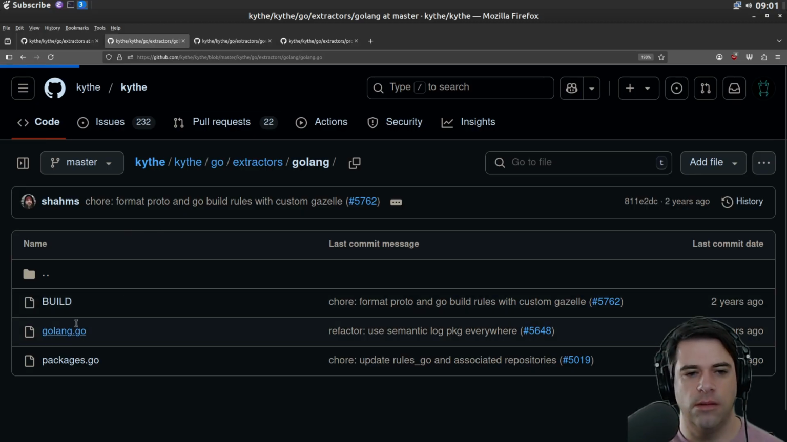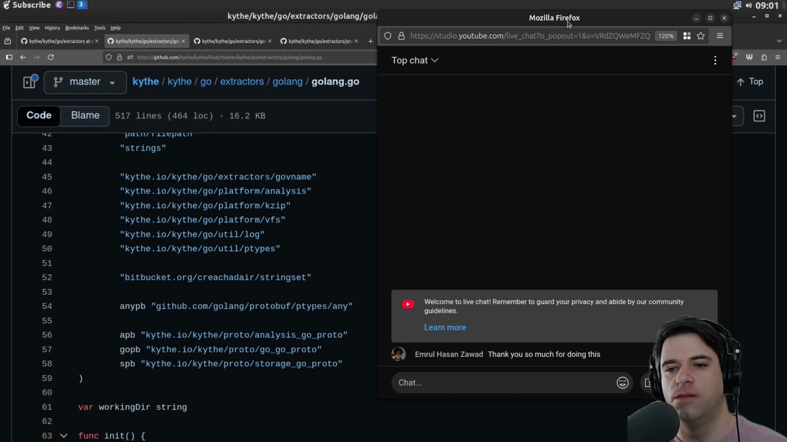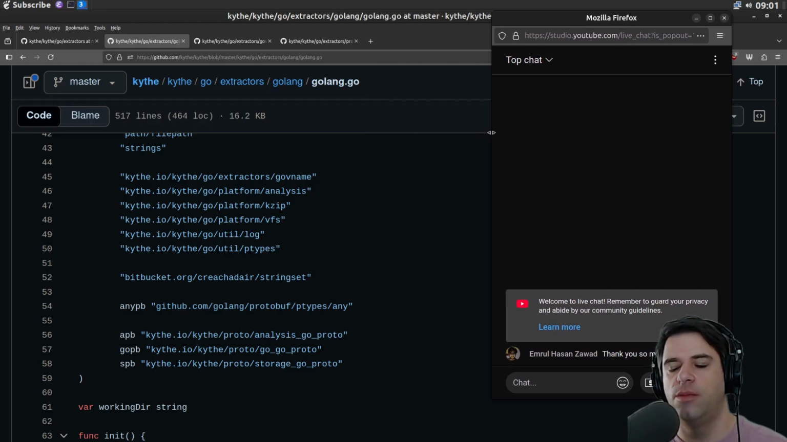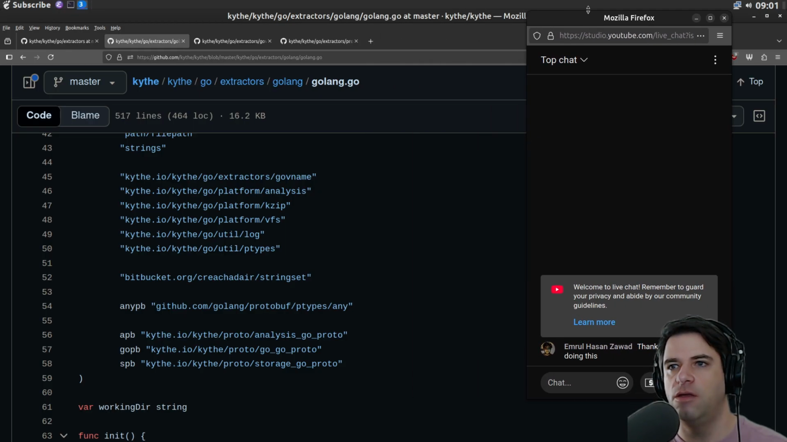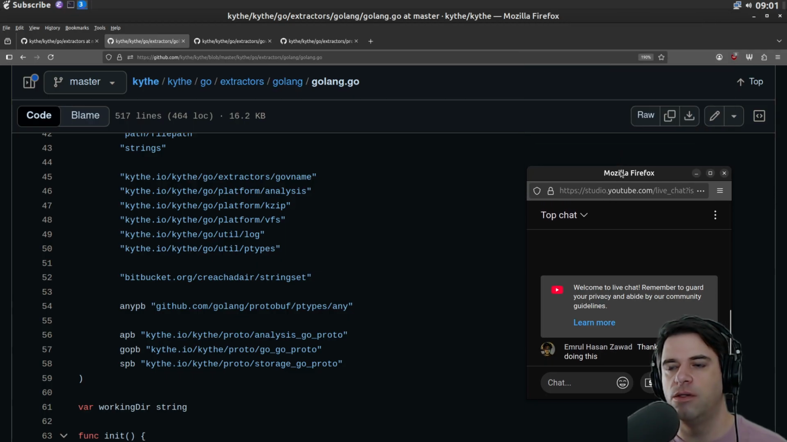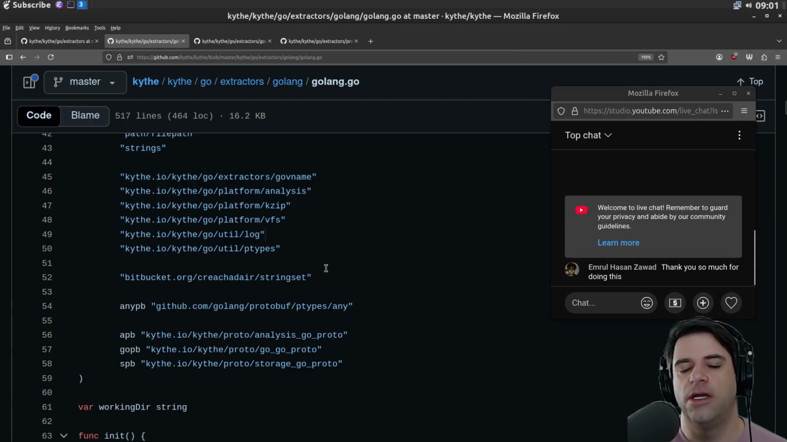Extractors, we have golang.go. Oh, sorry I missed you, Emerald. I must have had you below the line of vision there. Thank you so much for doing this, says Emerald. Thank you for joining me in doing this.